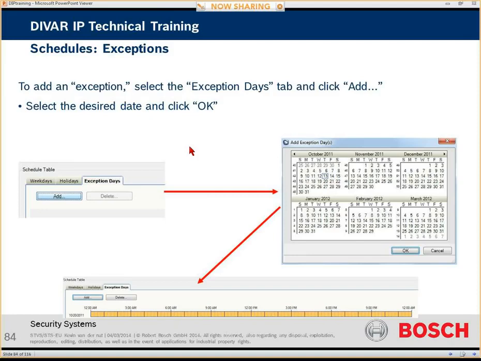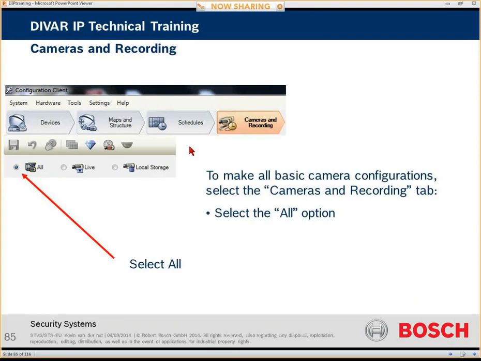Now, that is actually what we have then finished setting up for our schedules. And then we can actually start moving into the cameras and recording tab to also apply these schedules, of course, to a recording scenario. But the first step that we always have here is that the basic camera configurations are listed under the All option that will appear there.